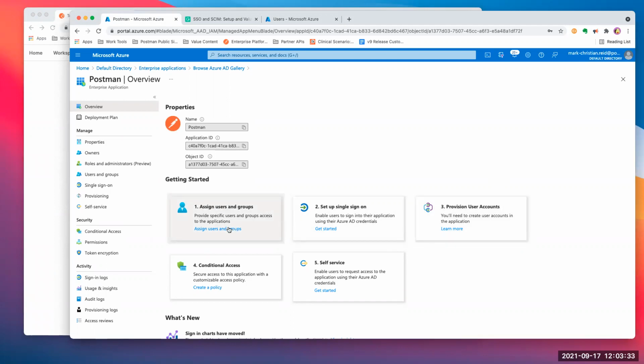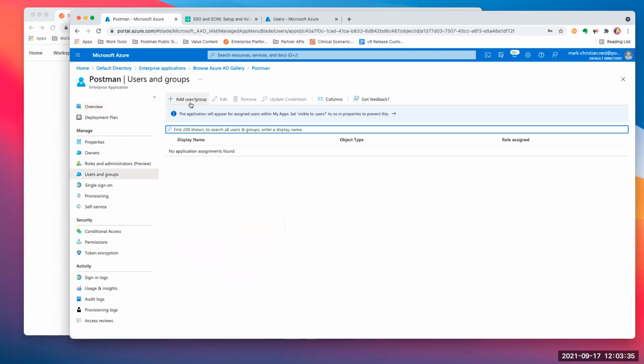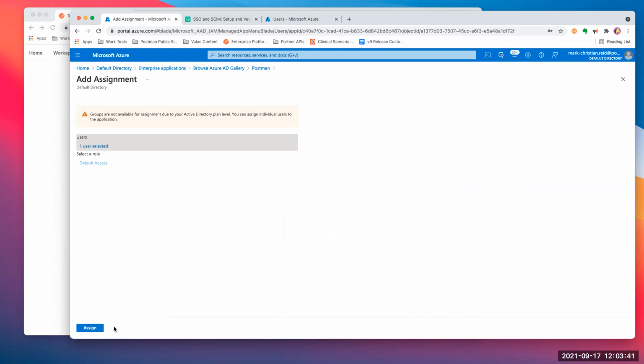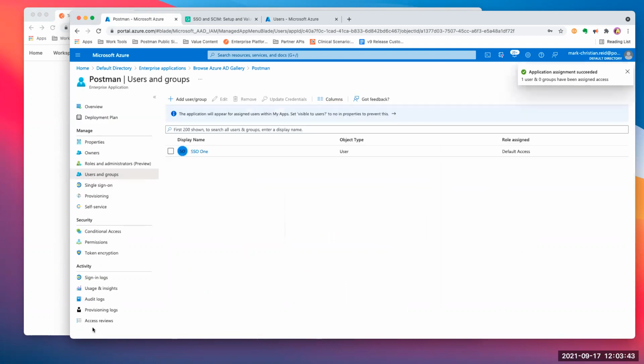Clicking on the first tab, actually clicking on the link, I'm going to add the user that we just created, SSO1. I'm going to assign.